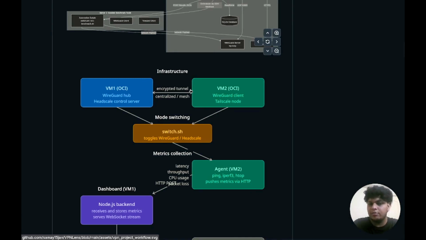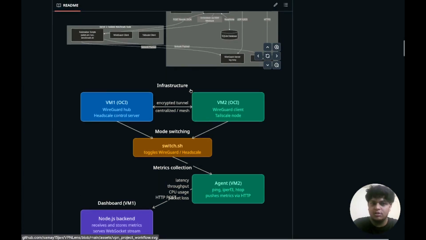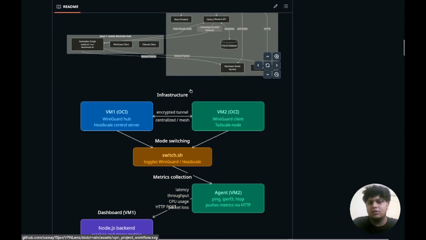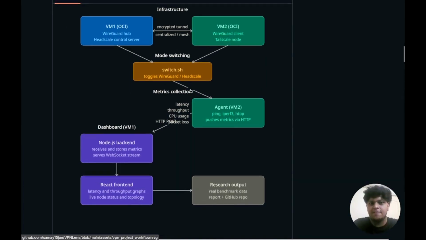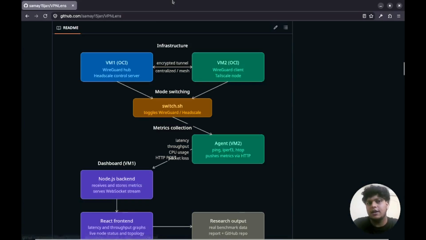Basically, it's related to cloud, DevOps and automation. That's the main focus right now, because it's a summer project for my college, and the college asks for a basic report and something like that, and I just want to go a step further and have a portfolio project for myself. So that's why I created VPNLens, and definitely there are some improvements I can make further.